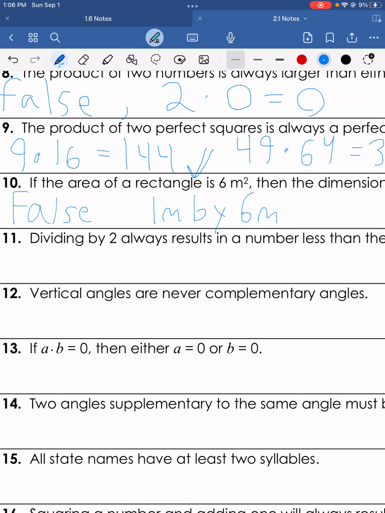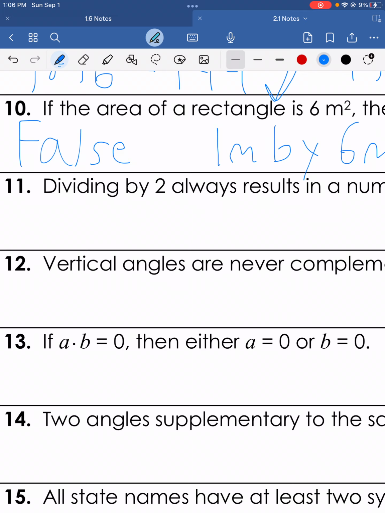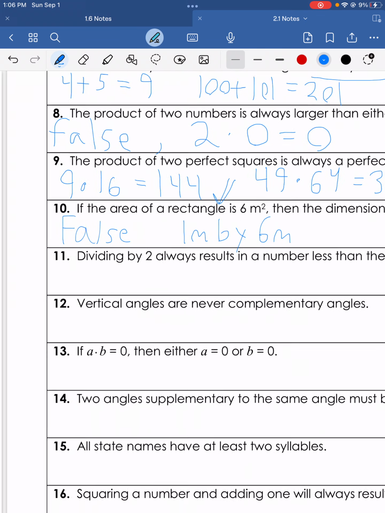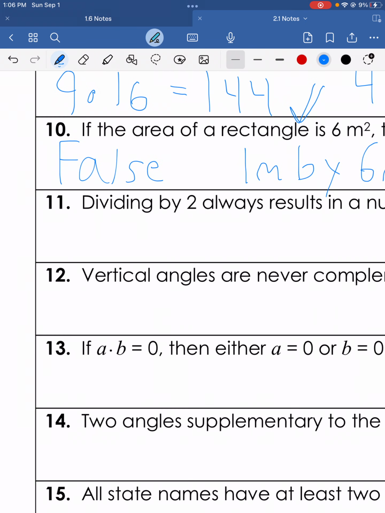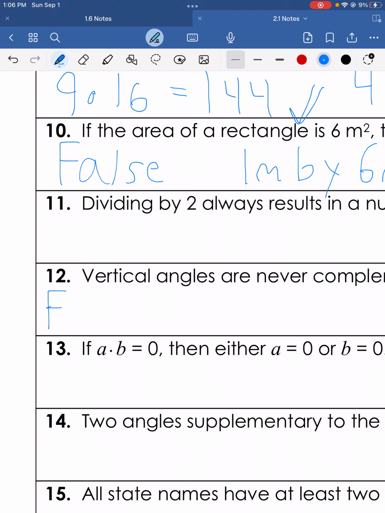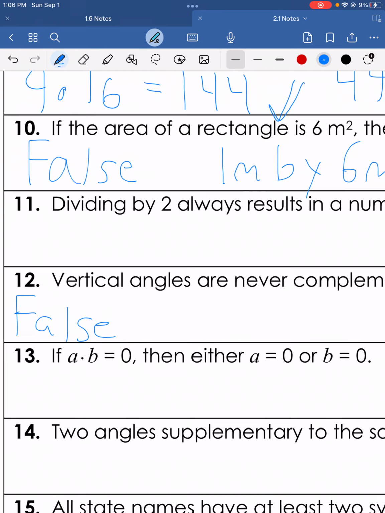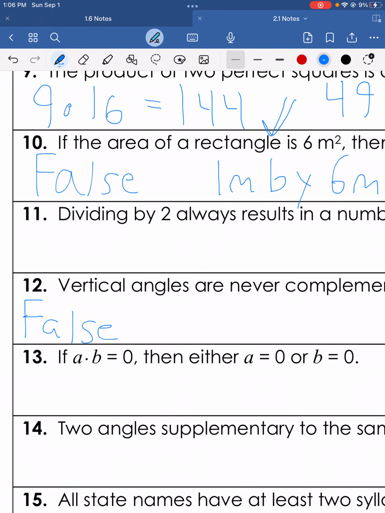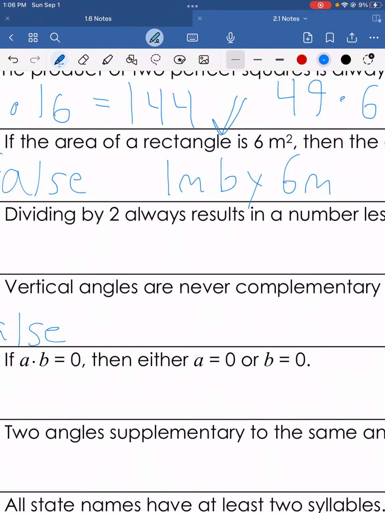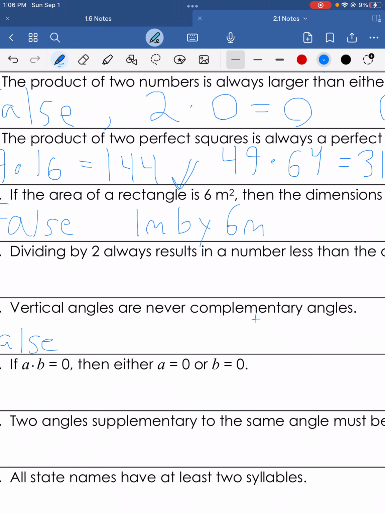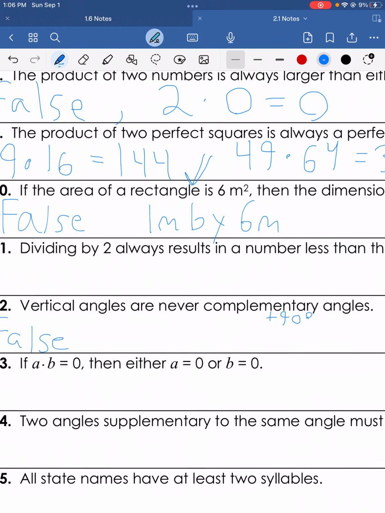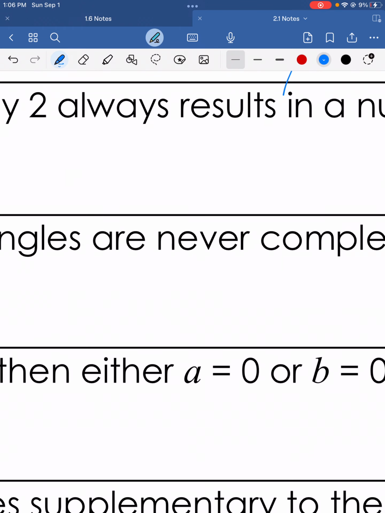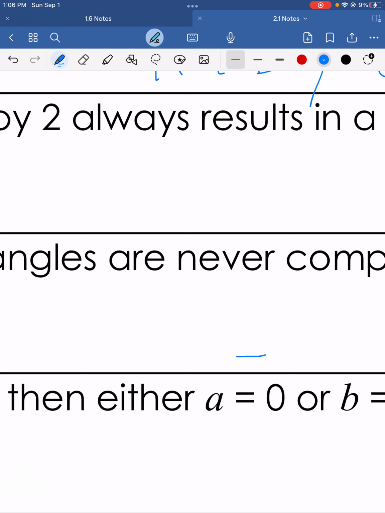Let's do 2 more. Let's go to 12. Number 12 says vertical angles are never complementary angles. This is also going to be false, and for this one I'm going to give a counterexample using a picture. Remember, complementary means they add up to 90. So if I can show that two vertical angles add up to 90, then we know this would be a false statement.